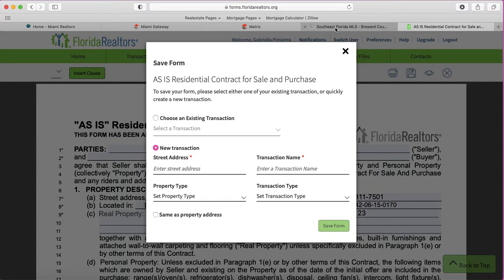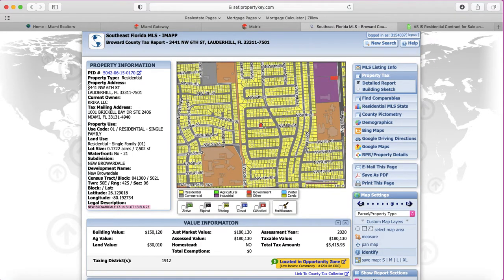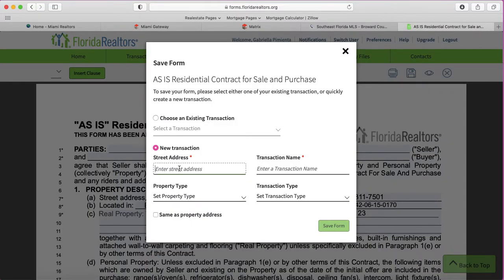We're going to come back over here and copy and paste the address, because I like to save my files under the property address. You can type it in, you can do whatever you want, but I like to just copy and paste. We're going to click "same as property address" because that's going to be our transaction name.